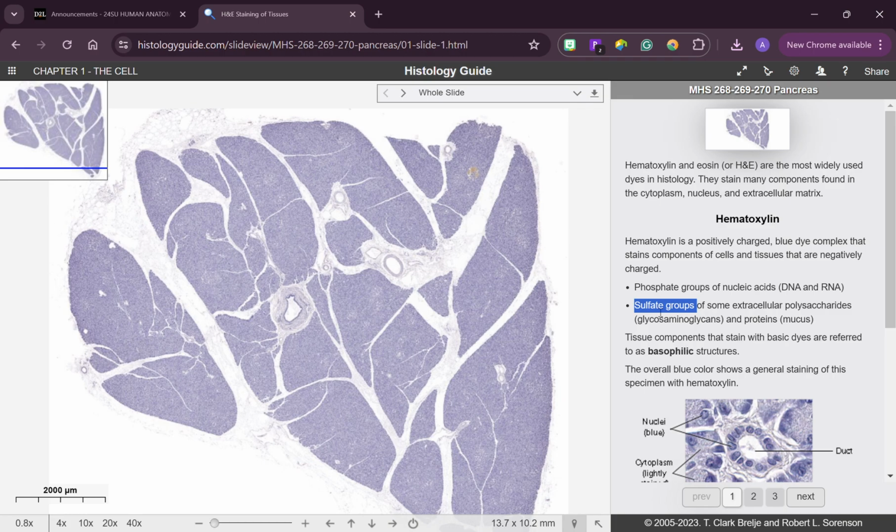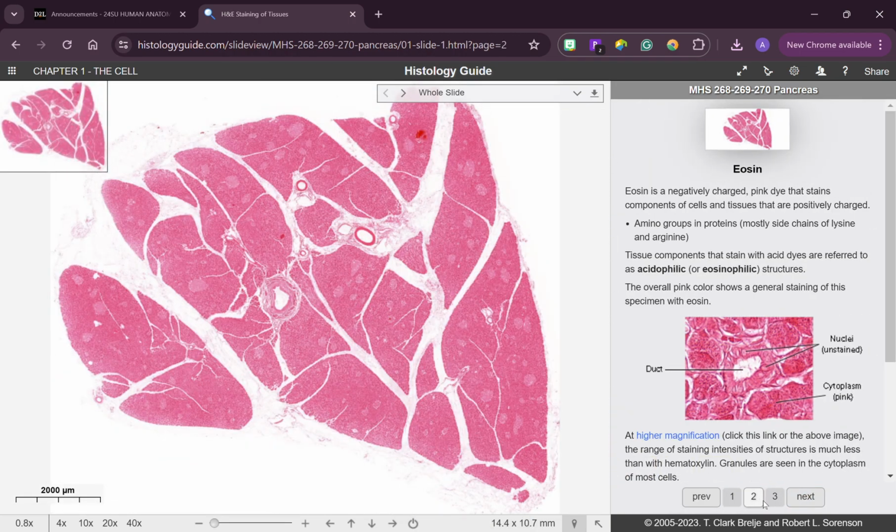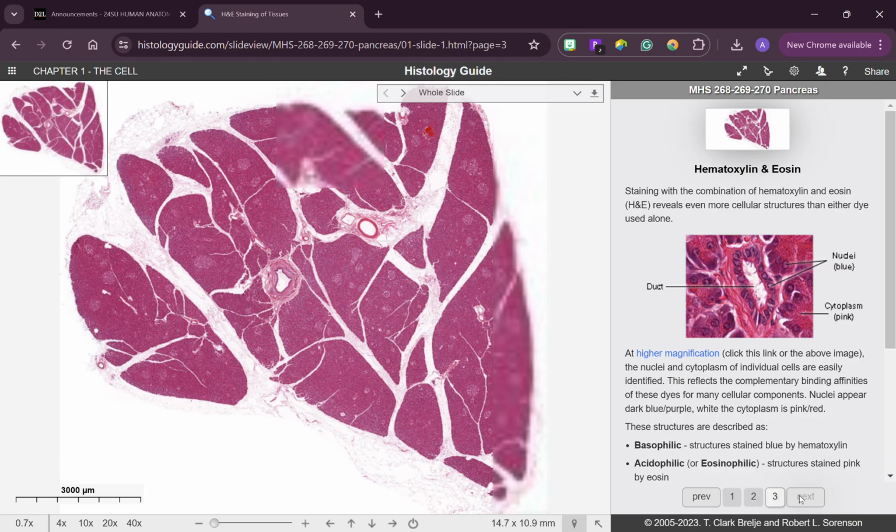I may say, go to this website and click on the link something in the right-hand side reading menu. The other thing to note is that this right-hand side reading menu also gives you different views of things in the slide. Now, I've chosen this slide to be an example here because this slide right now is stained with this purple stain called hematoxylin. If I move to page 2, it shows me the same tissue stained with a stain called eosin. And if I move to page 3, it shows me the tissue stained with both of these.